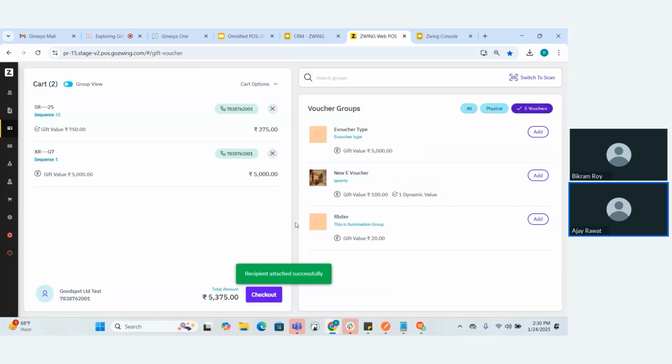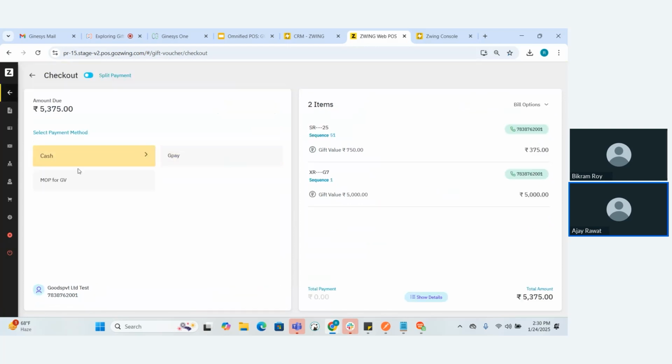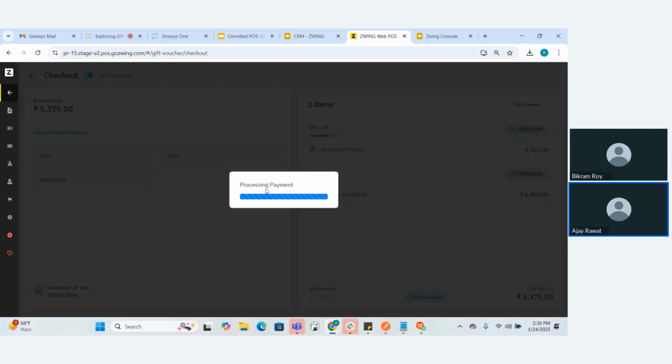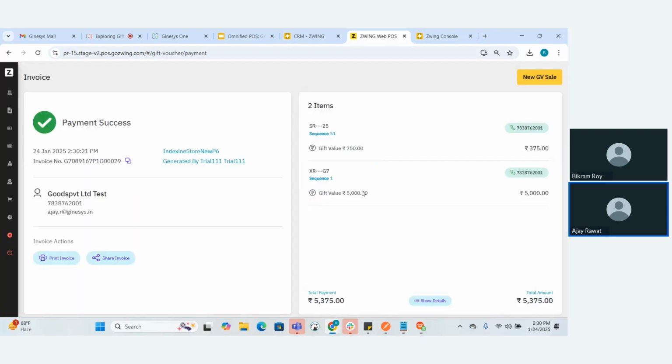Yeah, it is done. So the next step here is the checkout button. These are the payment methods that you can use to pay. And this is the bill summary, showing that these two vouchers are being sold. So next you can just pay for the vouchers that you have created.